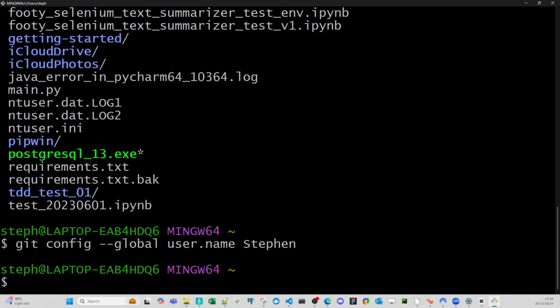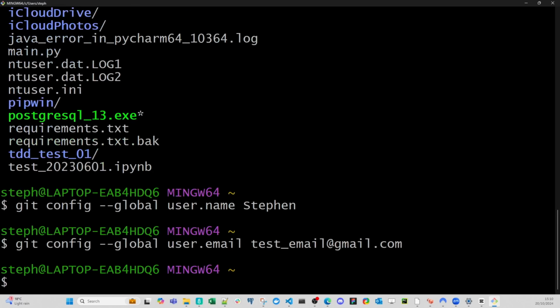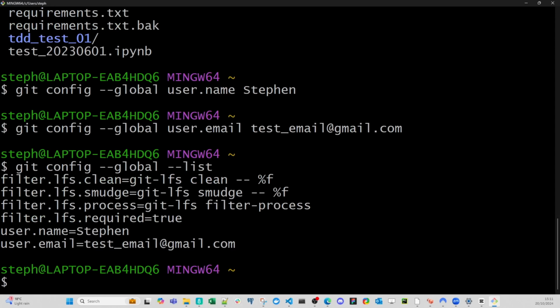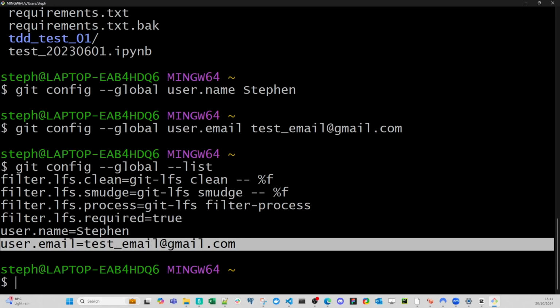To set up the email linked to your GitHub account, type git config and this time use user.email. You can check if this worked by typing git config followed by 2 dashes global, 2 dashes list, and you should see your username and email listed here. So at this point, you've created a GitHub account, installed Git onto your machine, and configured Git with your GitHub credentials. Now you're ready to start managing and collaborating on projects.